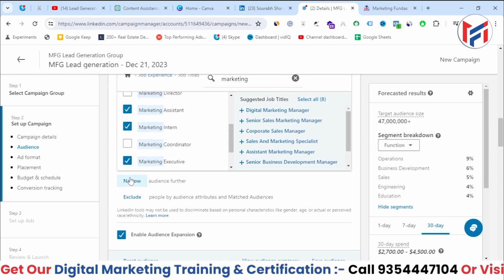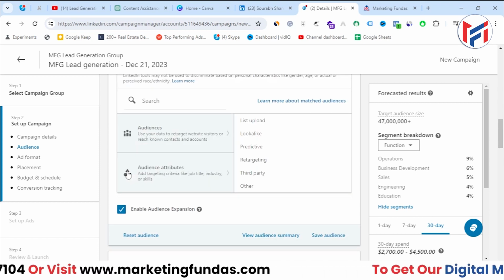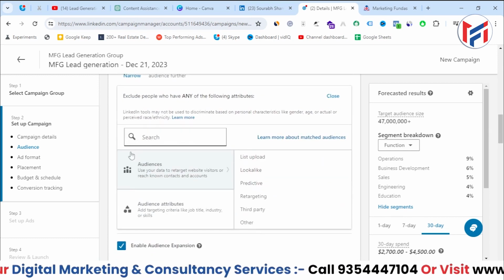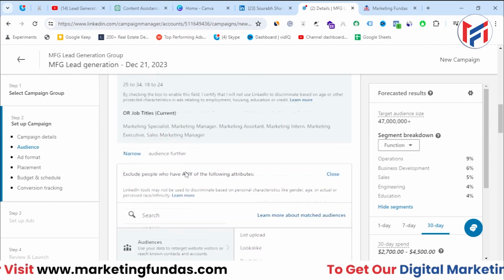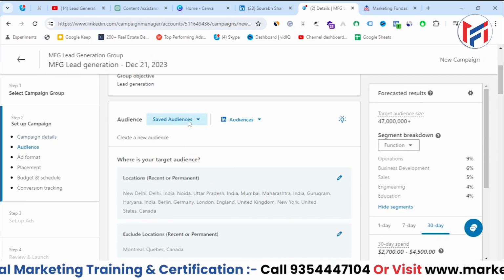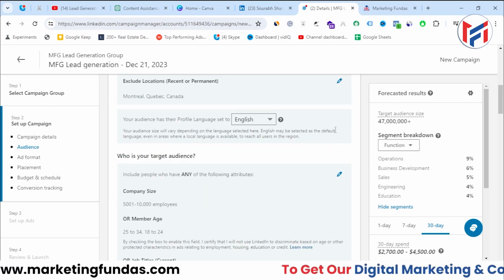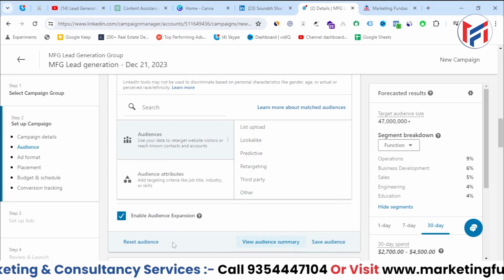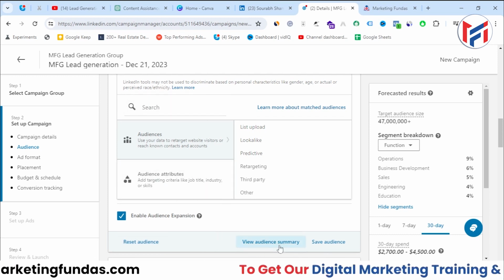And if you want to narrow it down, you can again click on this narrow button and narrow it down as well. Otherwise you can do the exclusion thing as well, as we have done in the location part. You can do the same exclusion thing in your audience part as well, right? After this, if you want to save this audience, like we have this saved audience list, then you can click on this save audience option and you'll be able to save the audience. Otherwise you can click on this reset audience so that everything gets reset, and the summary button is here, right?